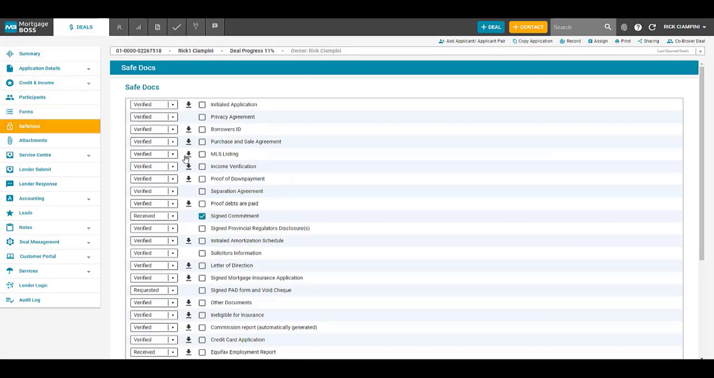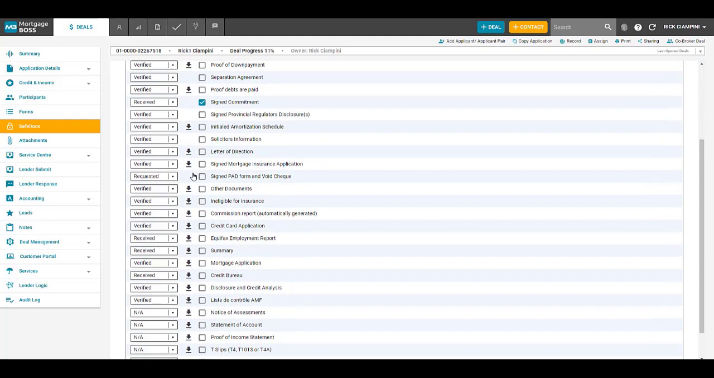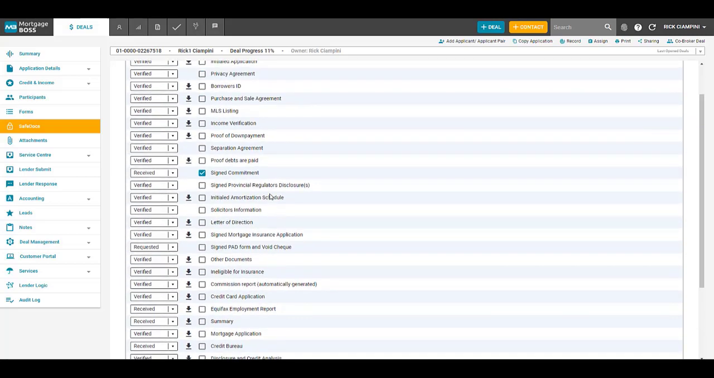Next, we're going to come down to SafeDocs. SafeDocs is Mortgage Boss's retrieval system. This functionality allows you to send an email notification to your applicants in order to receive documents that they have saved on their home computer. Don't forget, once the document has been uploaded and sent over from your applicant back over into Mortgage Boss, you must come down and change the status to verified. By changing it to verified, it will allow this document to land in the attachment section. Next, we're going to head on over into the attachment section.